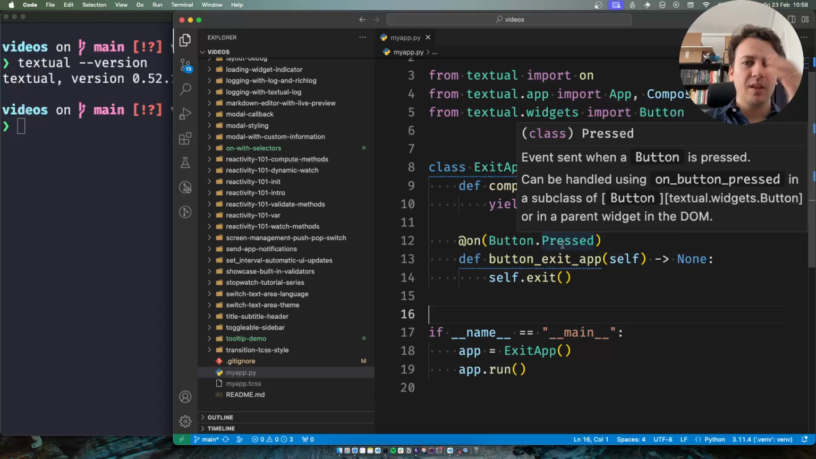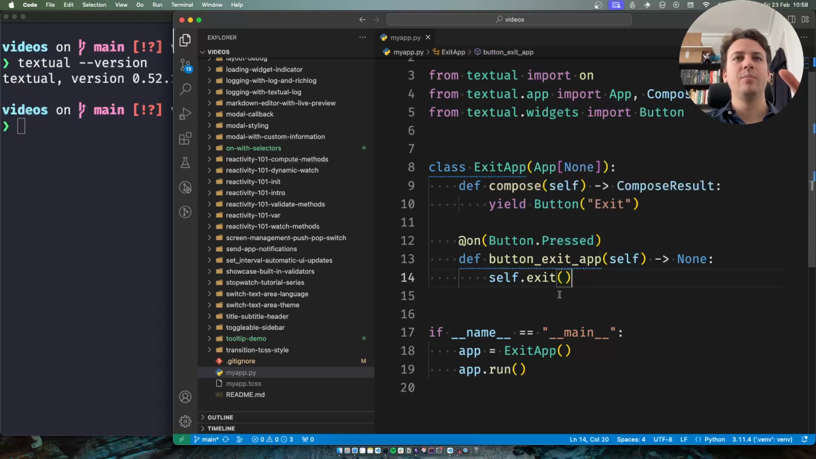So the code in front of you has a very simple application. This app has a button, and when the button is pressed I exit the application. And the standard way in which you run this is, inside your code, there's app equals ExitApp, and then I'm running the app. And so this run method that makes the app run is just a regular method inside regular Python code. So when the app is done running, the execution of my script will continue to the next line.